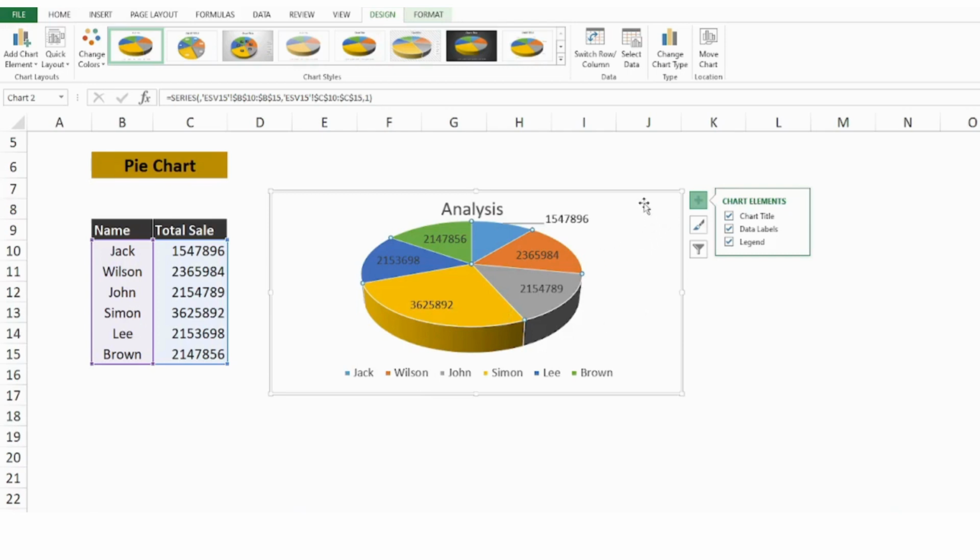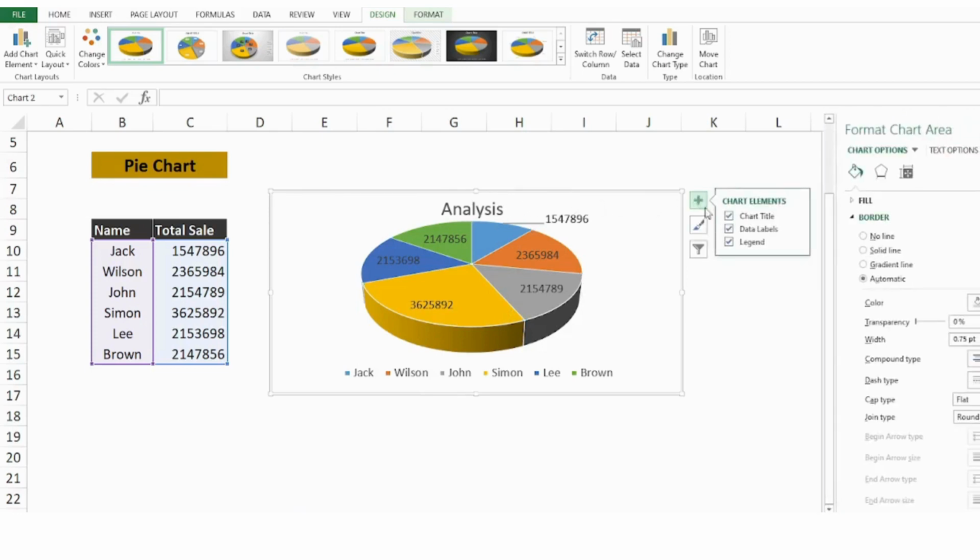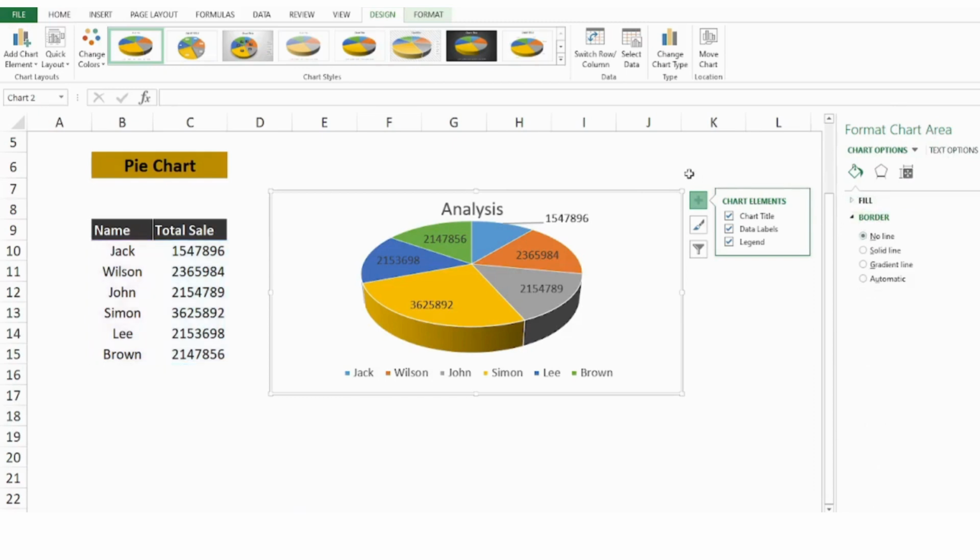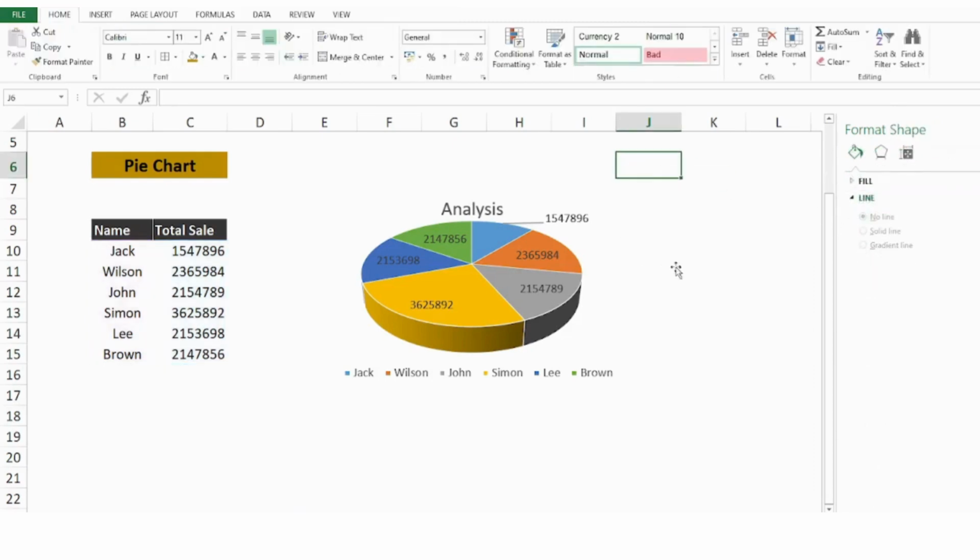Another thing is, if you don't want a border around your chart area, double click on this chart, and then you can see on the side there is a window pop-up that is called the Format Chart Area. From the border, you can see the No line option. If you tick this option, the border has been removed around the chart area, you can see now.